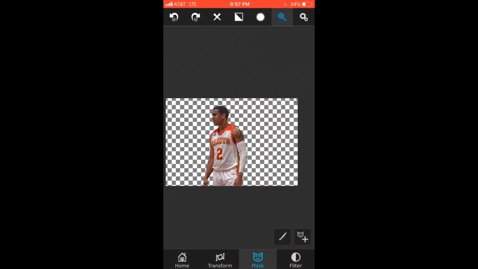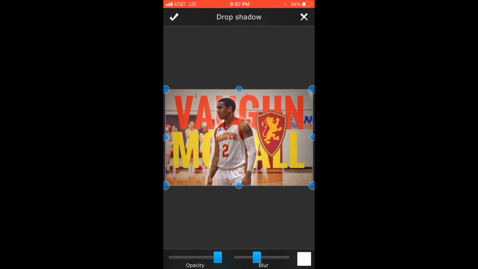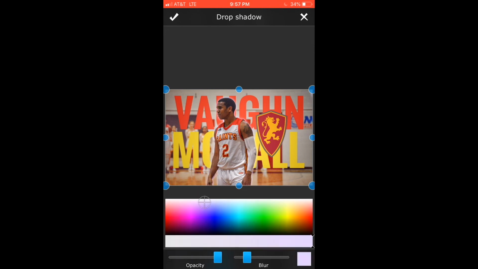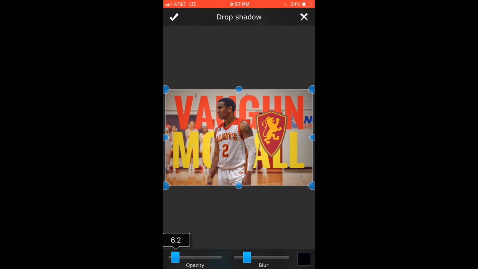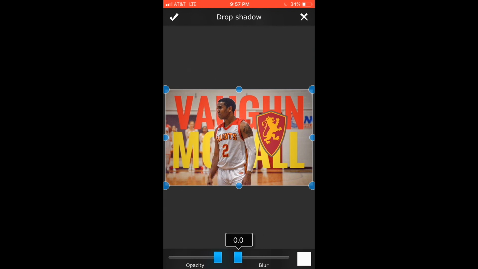I'm going to go transform here, up top, merge down. I'm going to drop a shadow, and I'm just seeing what different ones look like. A white one kind of looks cool. Let's see what black looks like. Black looks pretty cool as well, but I personally prefer white in this edit just because of the contrast. I think the contrast looks pretty cool.